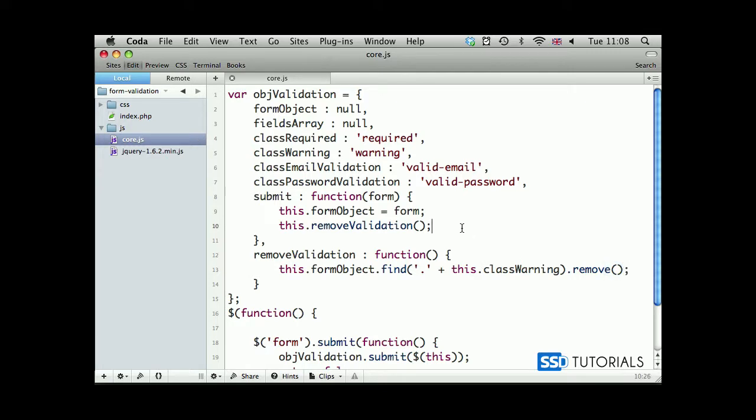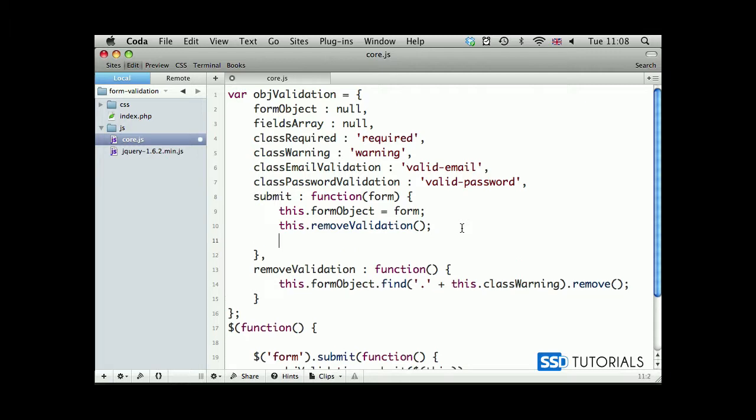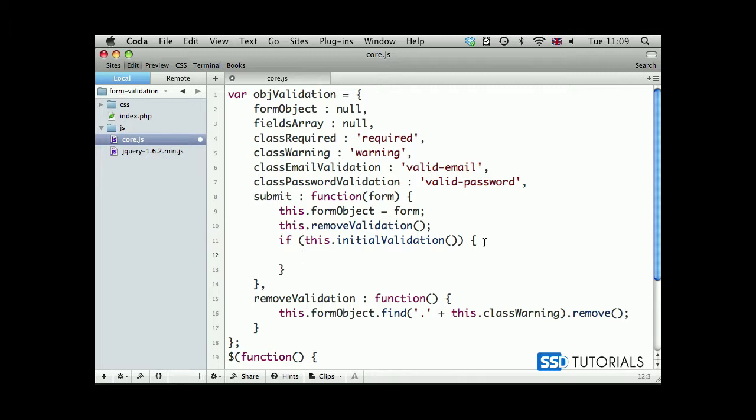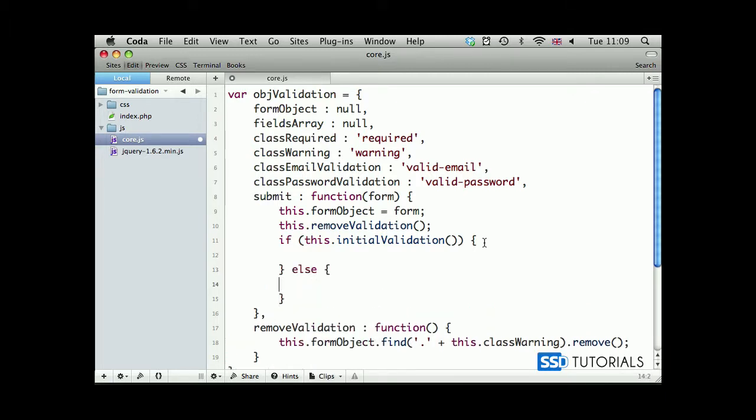So back to our submit method, we start with the if condition. If this initial validation, I tend to do this second A in validation always capital for some reason. So if this method has been executed successfully, we're going to proceed with our form submission. Else, what we're going to do is this clear password. So we're going to create this clear password now and initial validation next video.